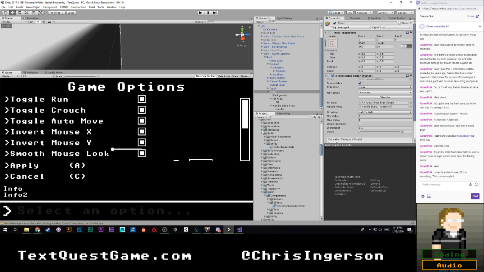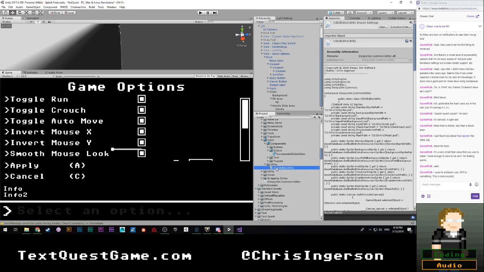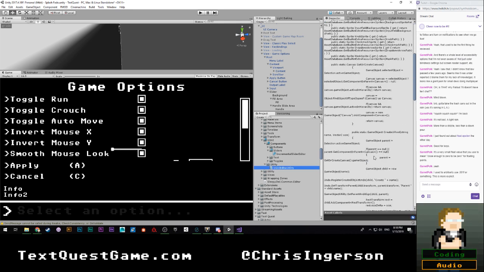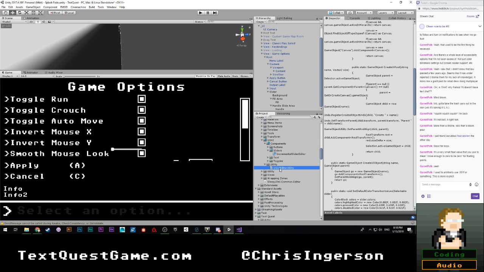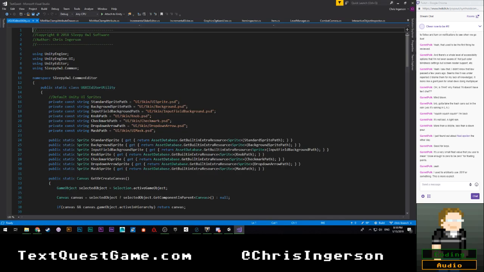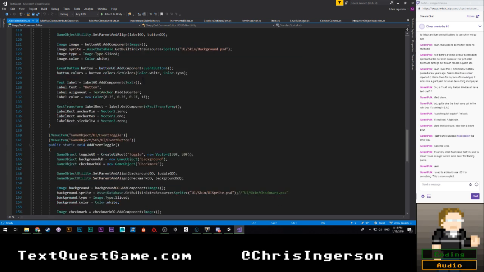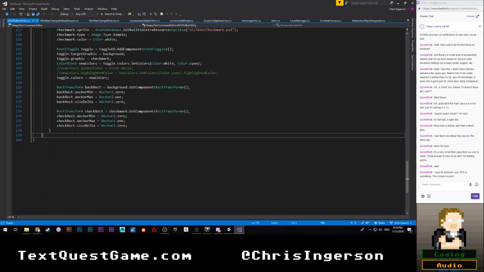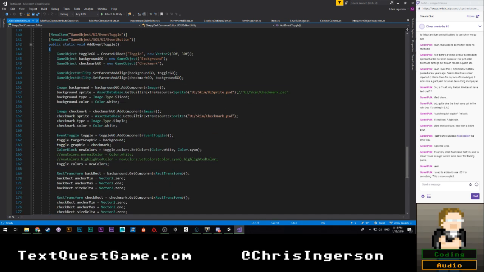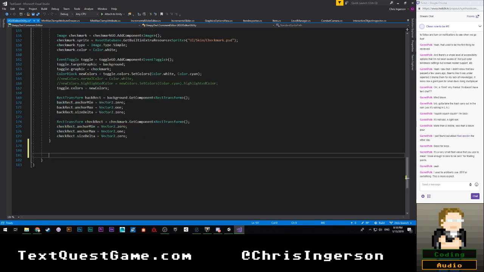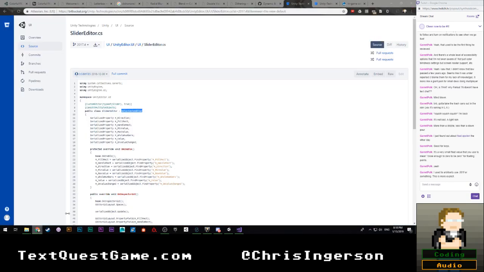Let's go ahead and collapse all this. Editor utility, I think this is what I want. I'm like 40% sure. Yay. Okay. So I can go ahead and come down to here, and we're probably going to yank most of the code from Unity's creation for this.